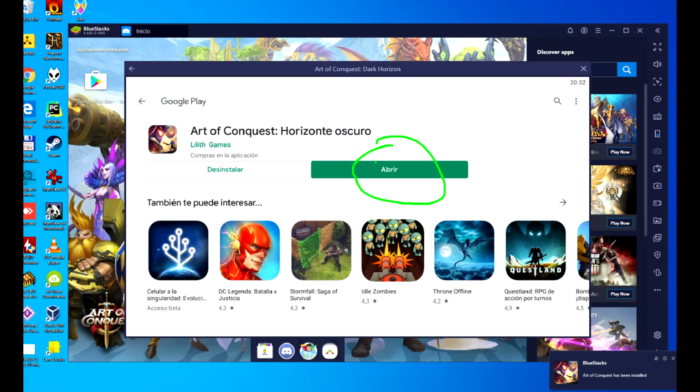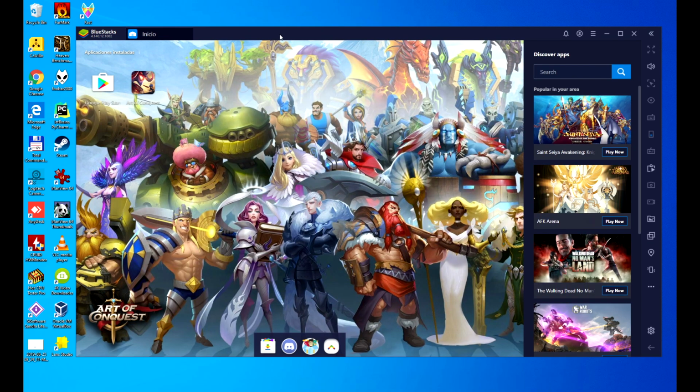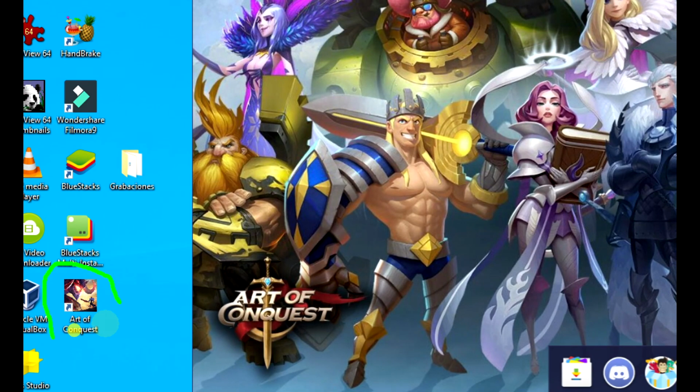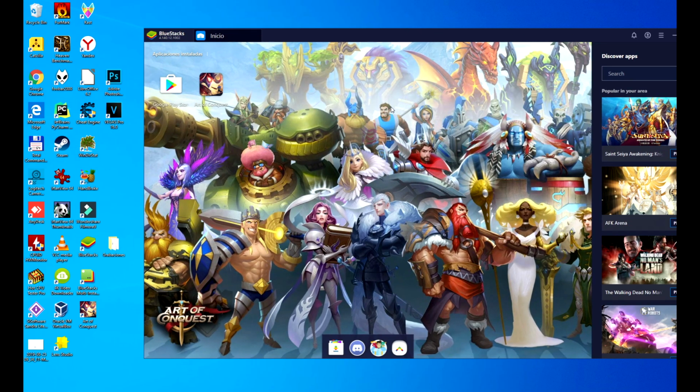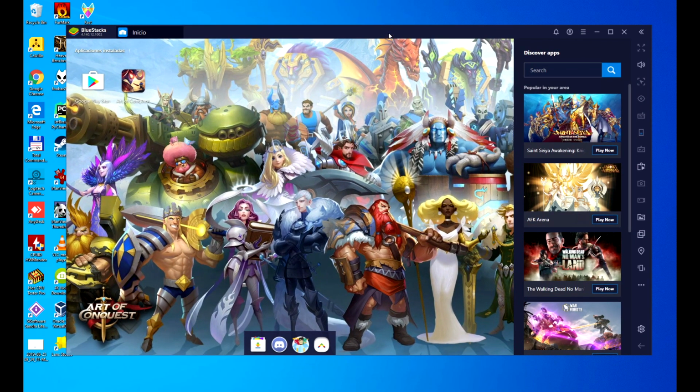We'll hit it? In my case, no, I'll close it, OK? And why won't I hit it? Because I want to show you this. See here, Art of Conquest, there we are. See? The icon on the Windows desktop if we want to launch the Art of Conquest game directly. I would launch the emulator, BlueStacks, but with the Art of Conquest game already started directly.